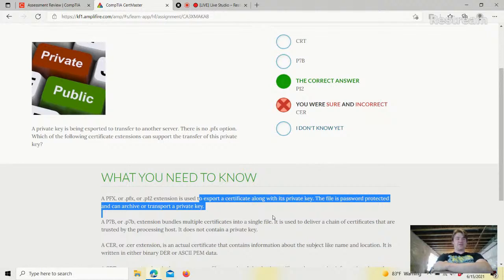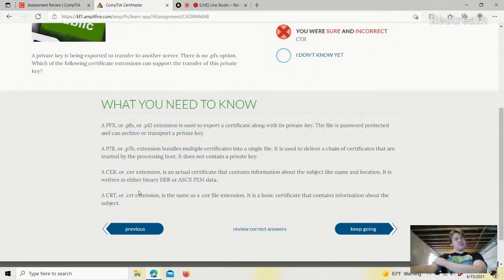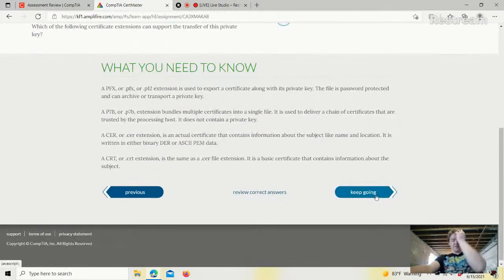A .cer or .cer extension is an actual certificate that contains information about the subject like name and location. It is written in either binary, DER, or ASCII data. A CRT or .crt extension is the same as a .cer file. It is a basic certificate that contains information about the subject. So it was P12, transferring certificate.